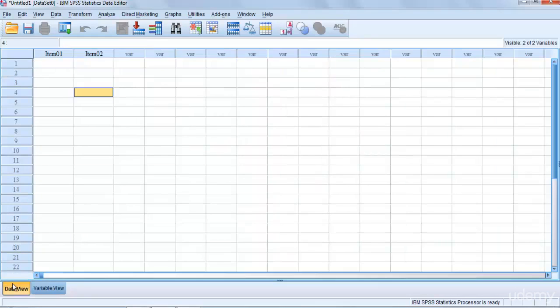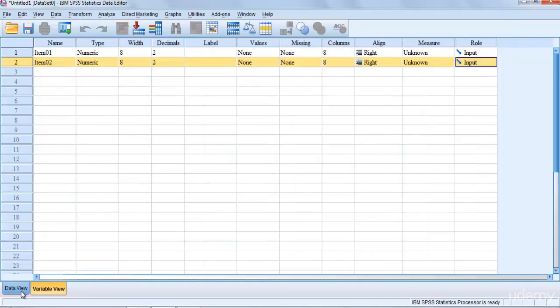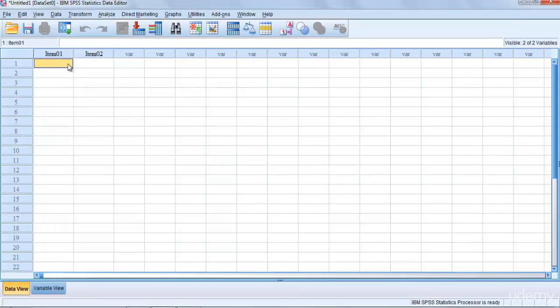Let's see data view. See, the items that you had mentioned have come in the columns of the data view, where you can enter different values. So see item 1, item 2, and then in data view item 1 and item 2. Let's add some values. We're going to add different values for item 1: 4, 5, 4, 5, and for item 2: 3, 4, 3, 3. This is how you enter values into the dataset. Here we have considered just 2 items to show you how to enter the names and the values.